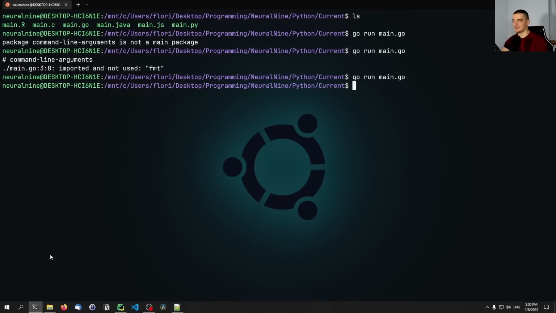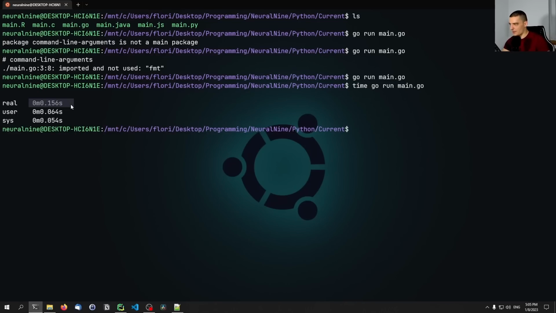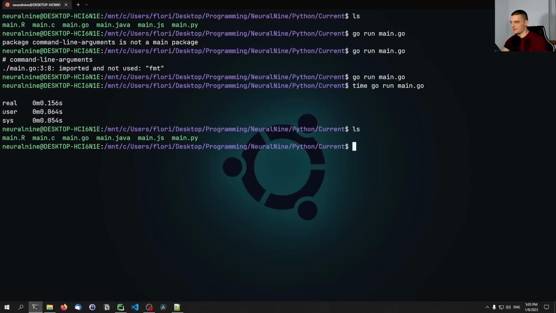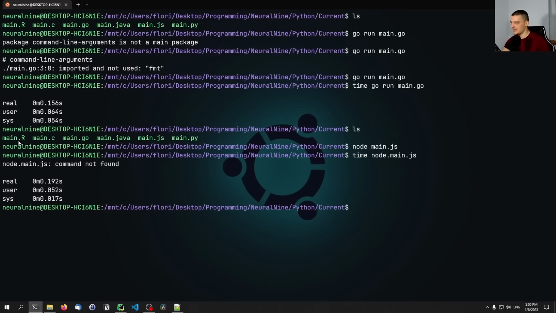And to see how long this actually takes, all I need to do is say time go run main.go. And I get exactly how much time this took. And this, in this case, took 0.156 seconds for the Go program to execute. We can do the same now for JavaScript. We need to say node main.js. There you go. So we can time this as well. Node main.js. You can see 0.192 seconds.